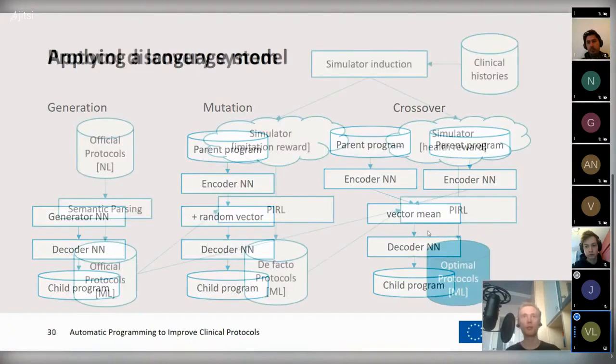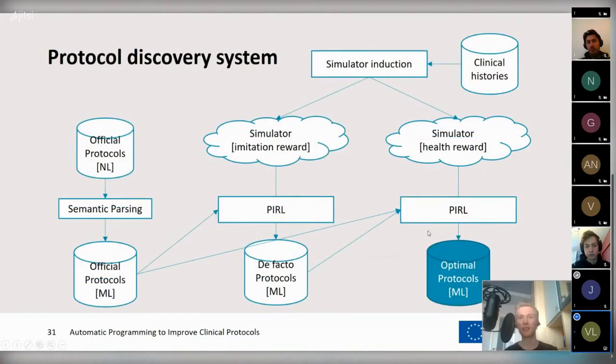And to get it back to healthcare, this lets us do the full cycle of clinical protocol optimization. So this is sort of the structure of my PhD. These are all the things you can do with program synthesis given a healthcare data set. So first you have these official protocols. You have the official algorithms that you have to operate.